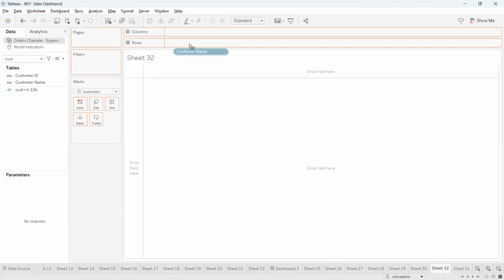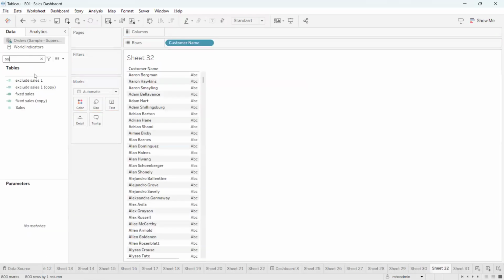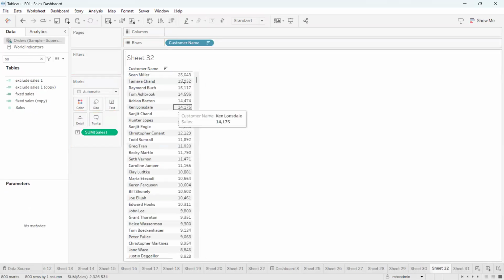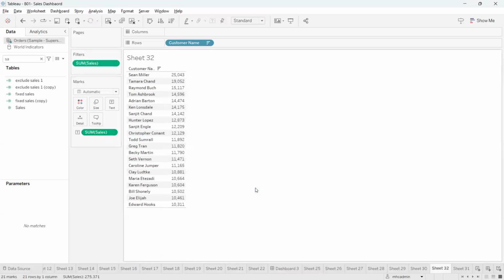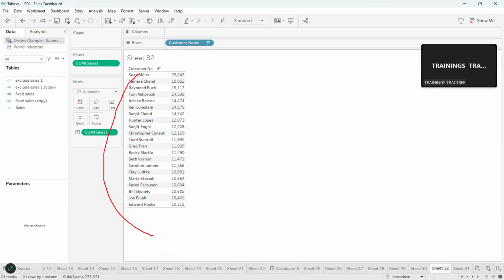Simply drag the customer name into the row shelf, sales into the text here, click on the drop down. So now I got customers in descending order based on the sales. Now just filter on the sum of sales, at least 10,000. Just click on OK. Now you see all these customers are having sales greater than 10,000.